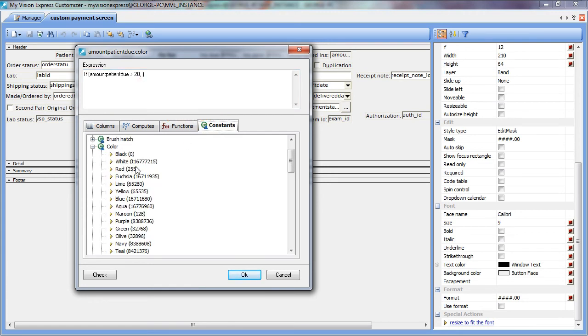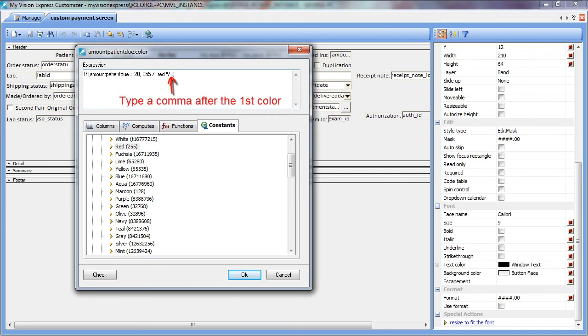So we can click on the Constants tab. If you expand color, here you have the option to select the color. So in this case we're looking for red, and here we go. So if this amount is greater than $20, display it in red, and if it's not greater than $20, then I want it to be displayed in green.